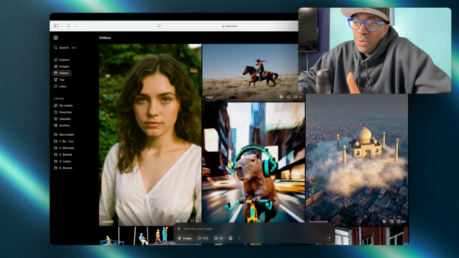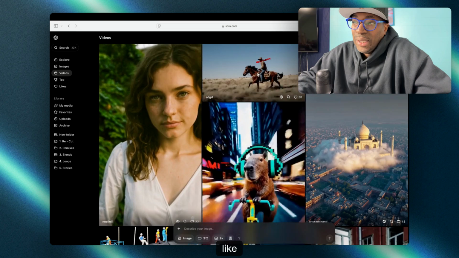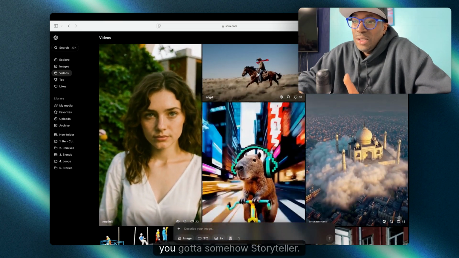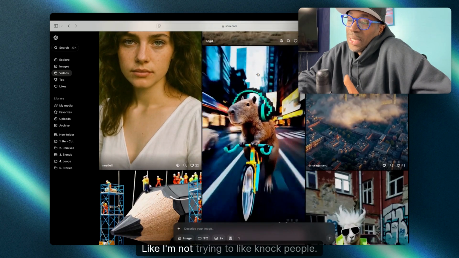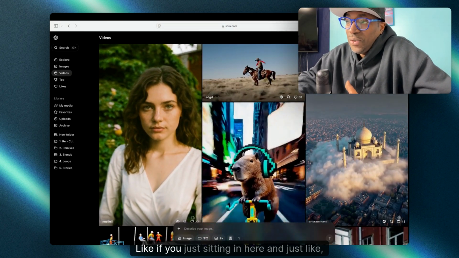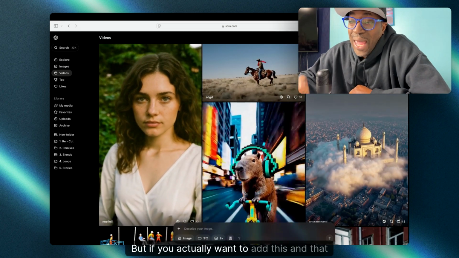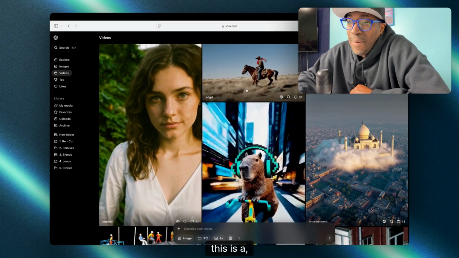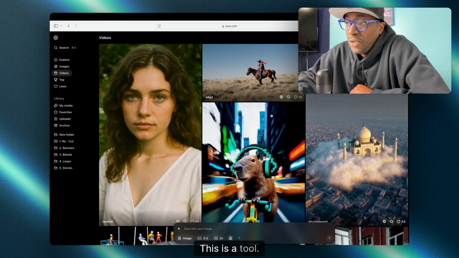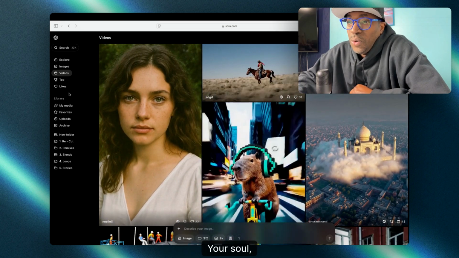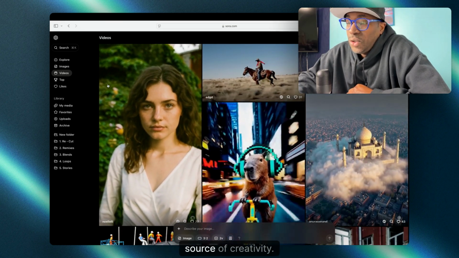This is cool, but after a while it just becomes a novelty. You know what I'm saying? You've got to somehow storytell. I'm not trying to knock people. This is cool if you're just sitting in here messing around. But if you actually want to use this, it's like a plugin for me. This is a tool. This shouldn't be your sole source of creativity.